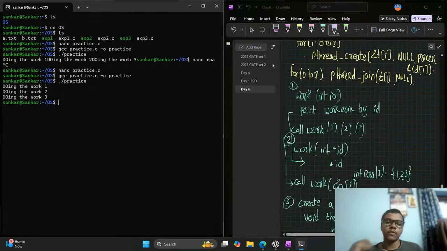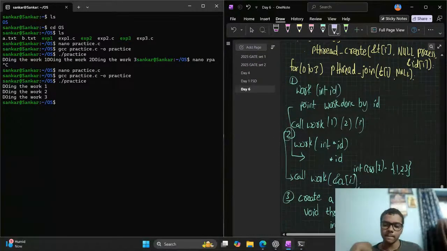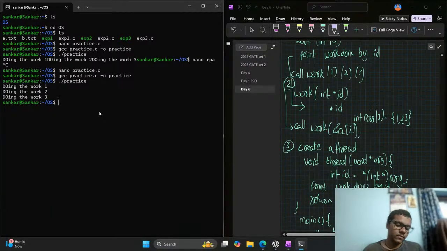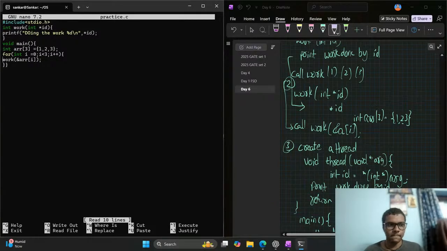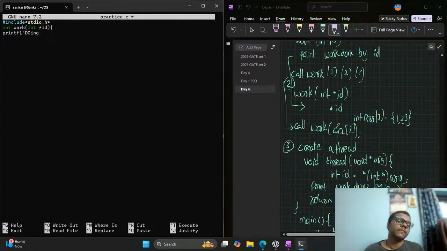We did one and two, and we will do three now. Nano practice.c. We'll clear all of this up. Now, since we are actually creating some threads, we need to include the thread library. So what is the general syntax of a void function for creating a thread?